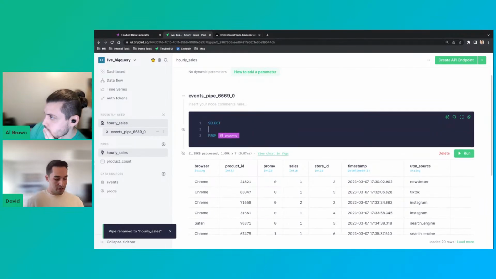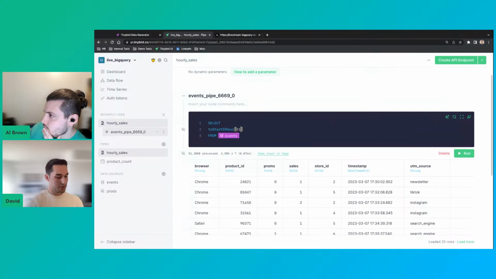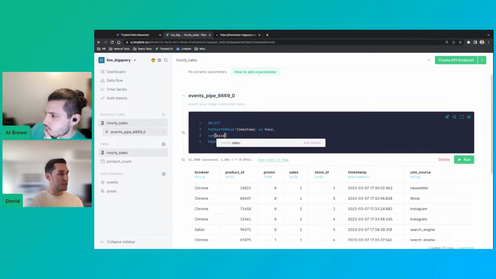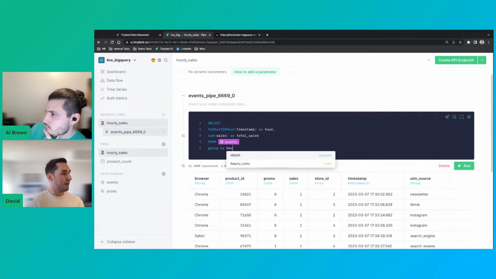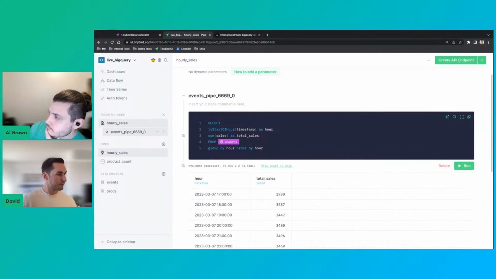And first thing I need to do is use this start of hour function so that I can cast my timestamp to the hour. And then simply just sum up the sales as total sales. And then also group by hour and order by hour. One thing that's missing here is the filter on the product family.